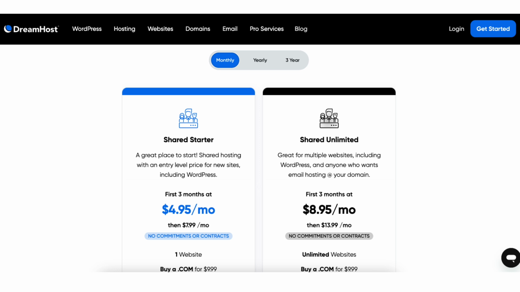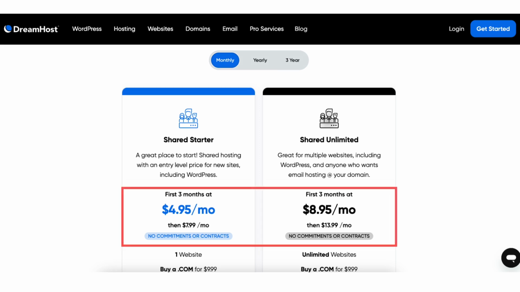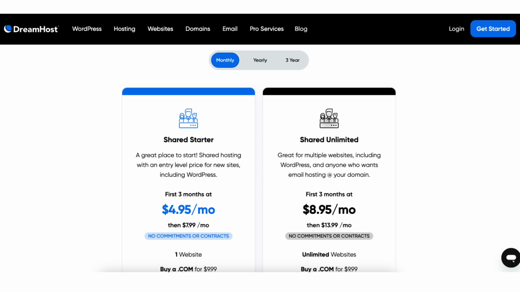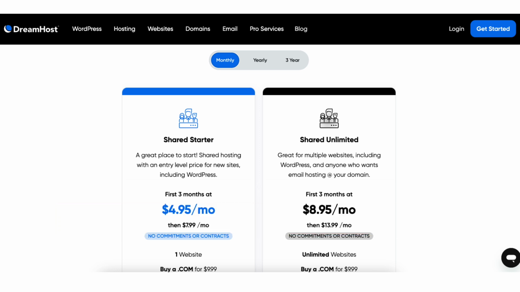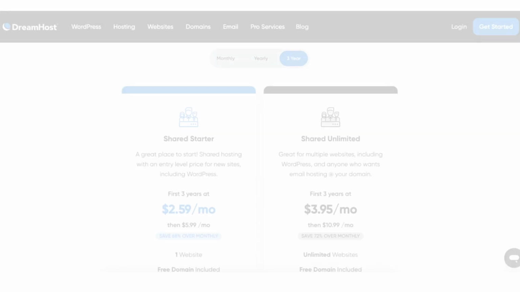One important thing to note about the monthly option, the discounted rate only applies during the initial promotional period. After that, it renews at the regular price. Also, the monthly plan doesn't include a free domain name. To get the best value and a free domain, I recommend going with either the 1 year or 3-year plan. You'll save more in the long run.